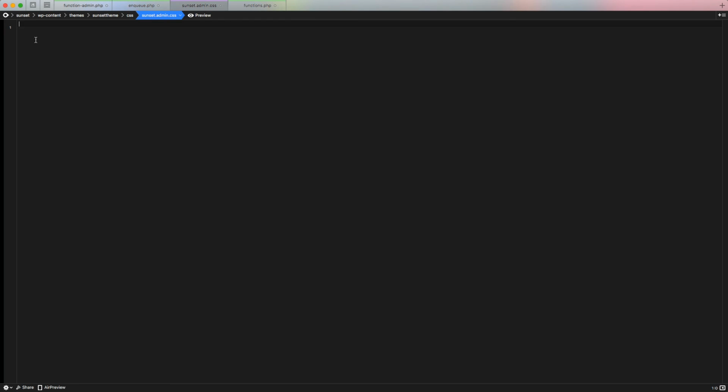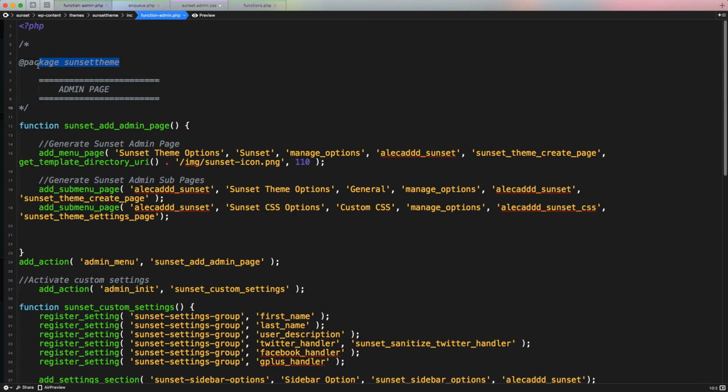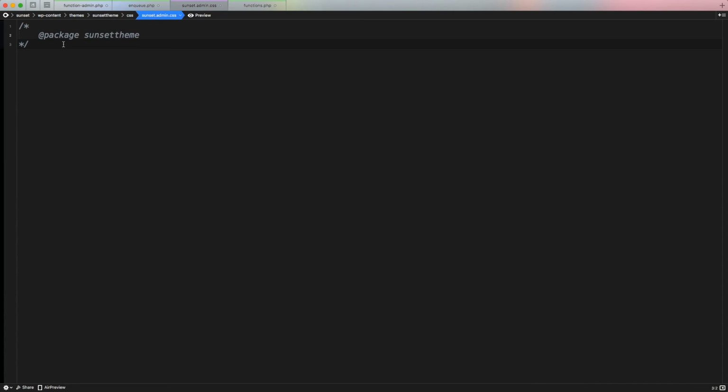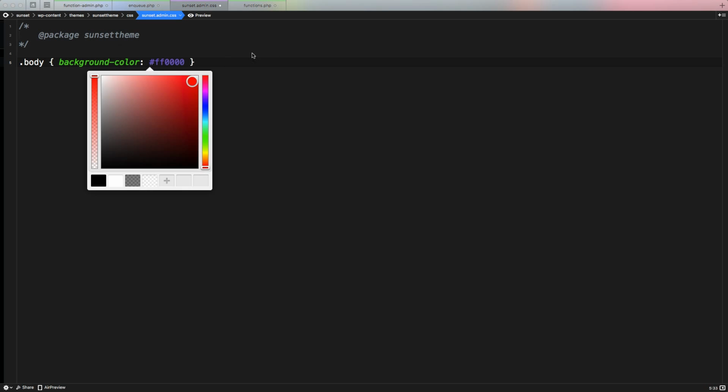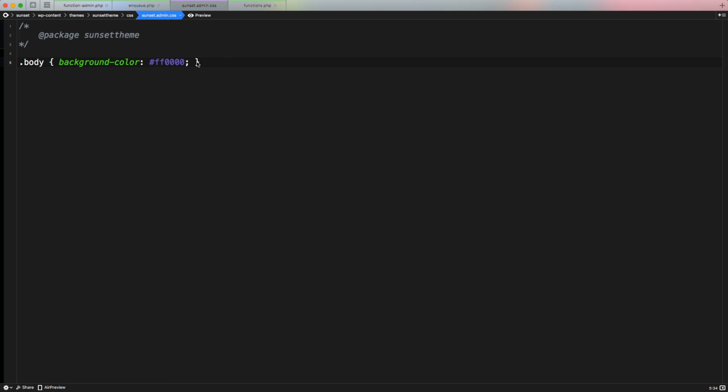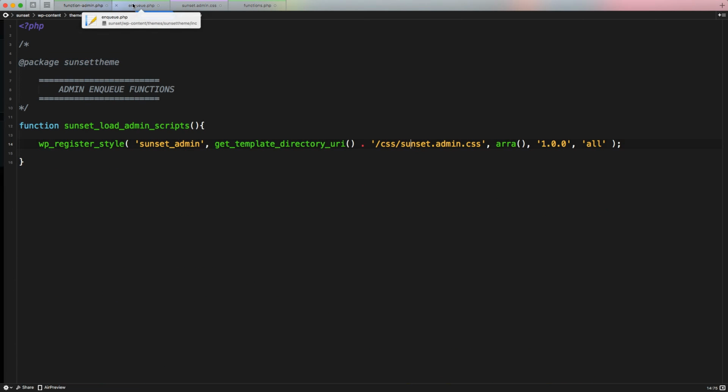Let's open this file and let's write something super simple. Let's use the same format, so package sunset theme. And here, let's write something pretty silly. So for example, body background color, let's put a bright red just to check then if the inclusion of this file is actually working in our administration panel. So let's go back in our enqueue file, and in here we can write the wp_enqueue_style.